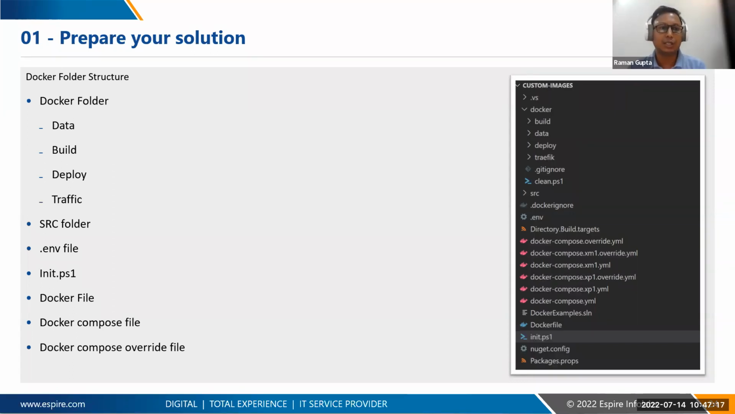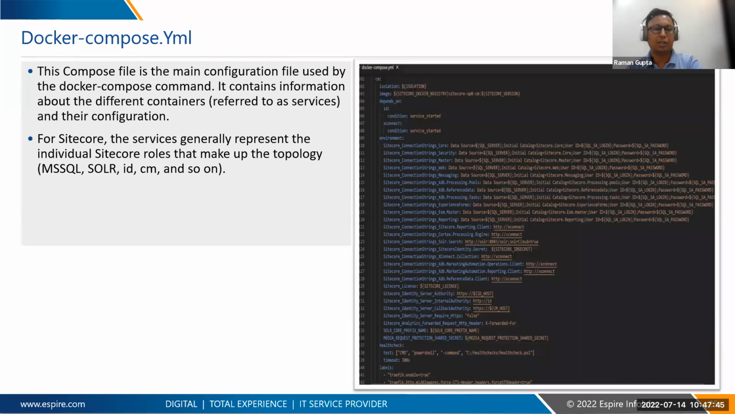Then we have this deploy folder where we can publish the solution artifacts during development, and the traffic folder contains configuration related to the traffic reverse proxy. Then we have the source folder where all the files or folders related to our source are kept in the Helix pattern, and the environment file which contains all the environment variables, and the Docker compose files. Now let's see in the next slide what this Docker compose file will do.